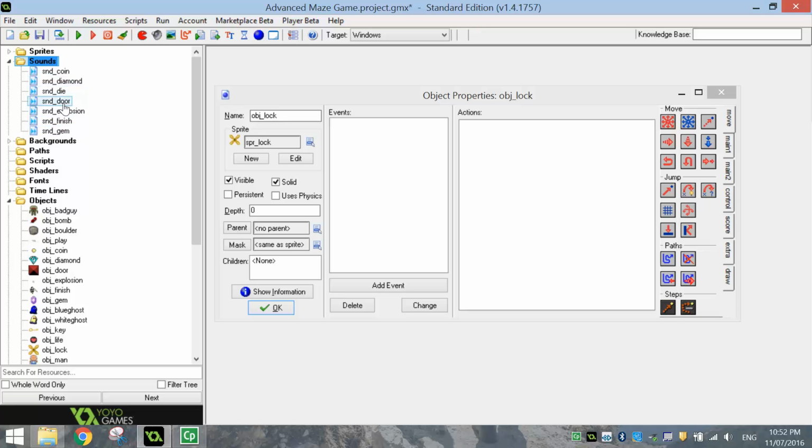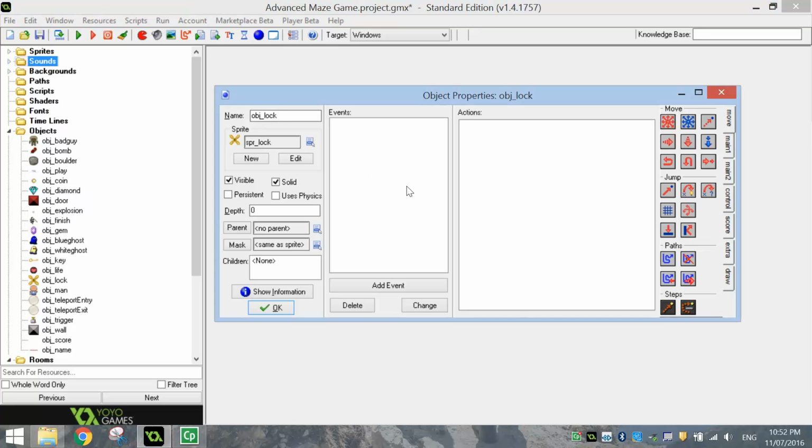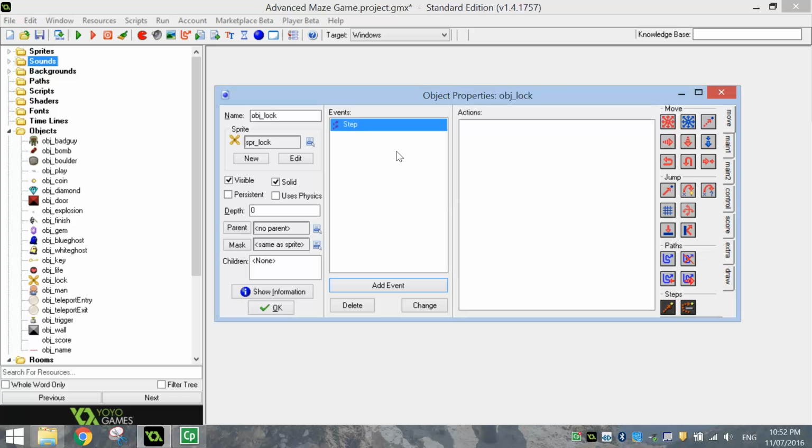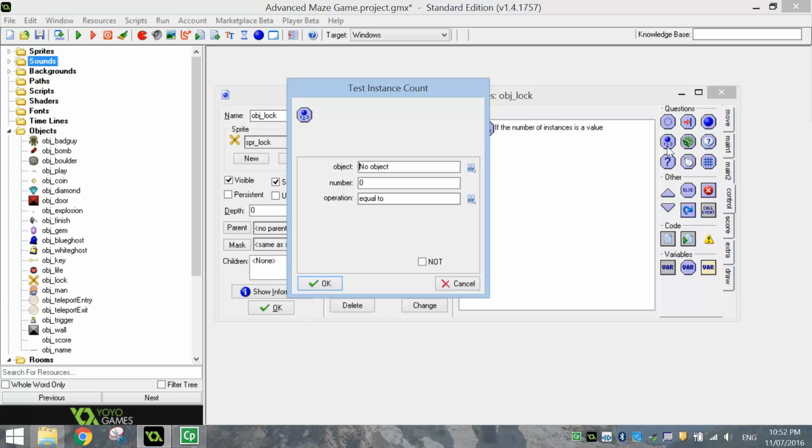We don't, so we might use sound door to open this one up. So let's add in an event. We're going to use the step event for this one. Now, first thing I'm going to do is go to the Control tab and just count how many instances of the key are on the page. So let's choose for the object, the key.